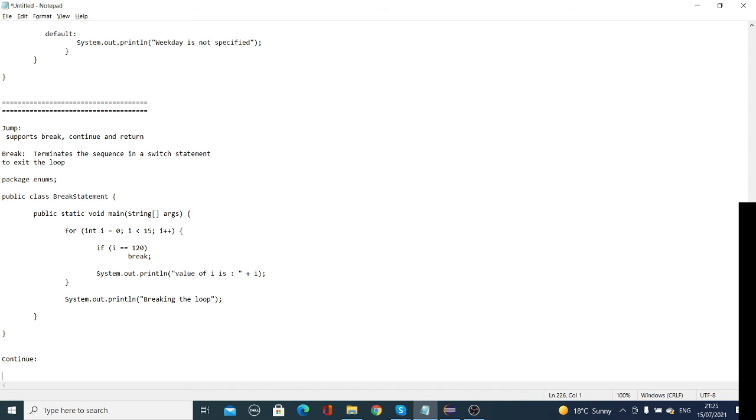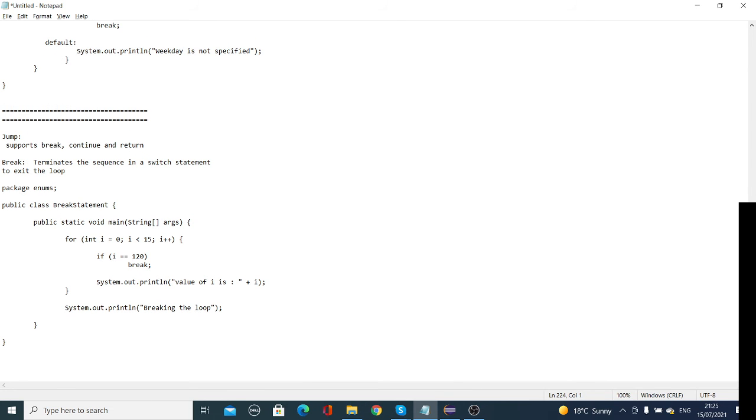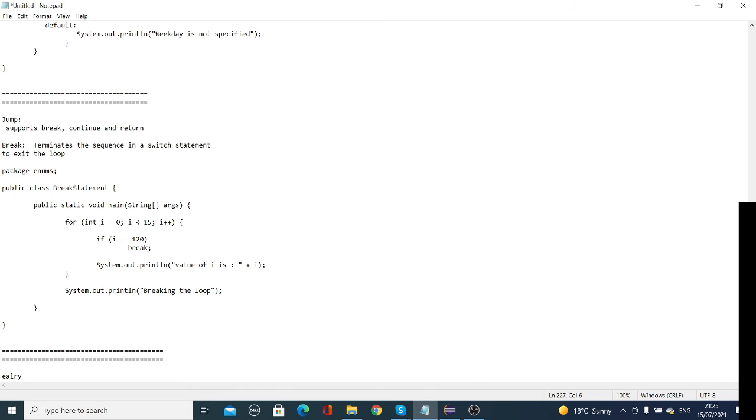The continue statement is sometimes used to force an early iteration of a loop. You still want to continue running the loop, but stop processing the remainder of the code in its body for this particular iteration.